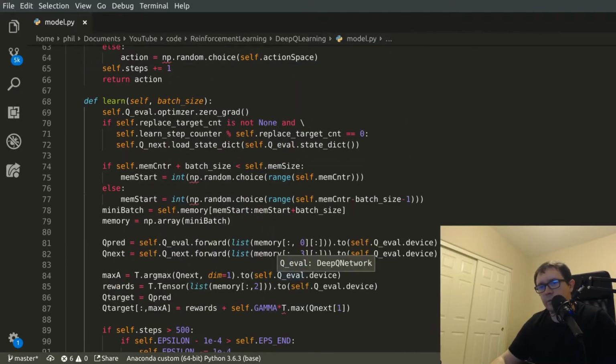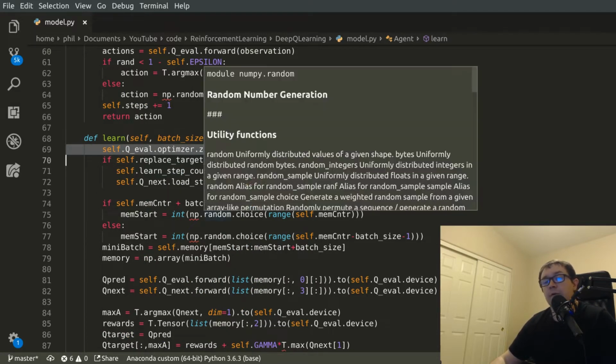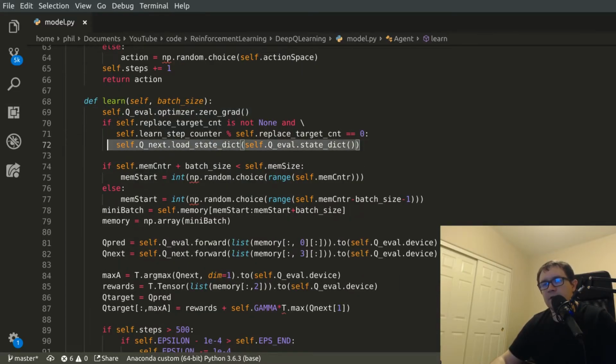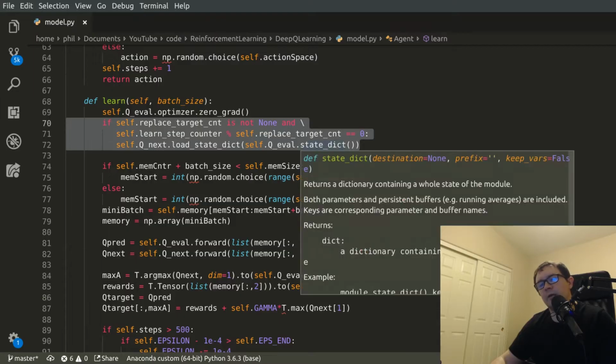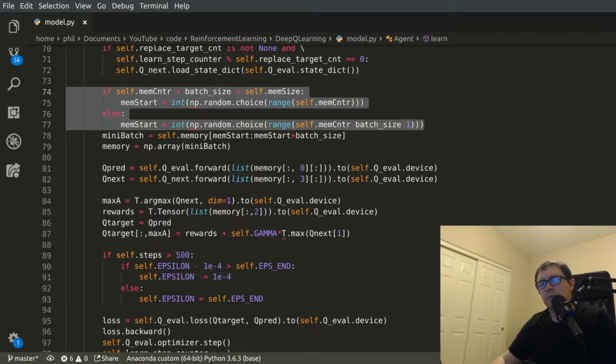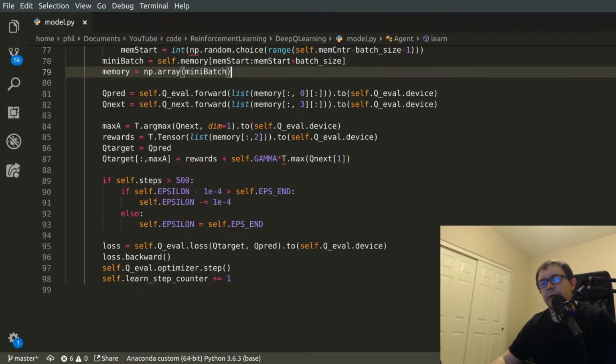So there was a lot of code there. Let's go back and take a look really quick. First thing you want to do is zero your gradients, so that we're doing actual batch optimization instead of full optimization. Then check to see if it is time to replace the target network, and if it is, load the state dictionary from the QEval onto the QNext network. Next up, calculate the start of the memory subsampling, making sure to get some subset of the array. Go ahead and sample that batch of memory and convert it to a numpy array.